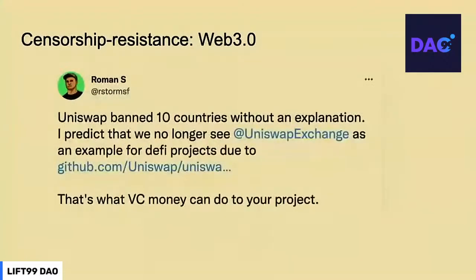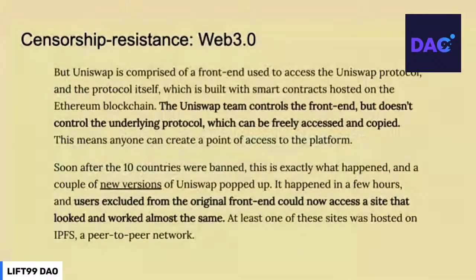On Web 3, people can try to do this. For instance, Uniswap banned 10 countries without an explanation, but the difference from the Twitter ban is that on Twitter, Donald Trump was banned from everywhere. There's simply no way he would ever write anything on Twitter. In the case of Uniswap, only the front end could be blocked or censored. The backend part, the smart contract part, is still permissionless.